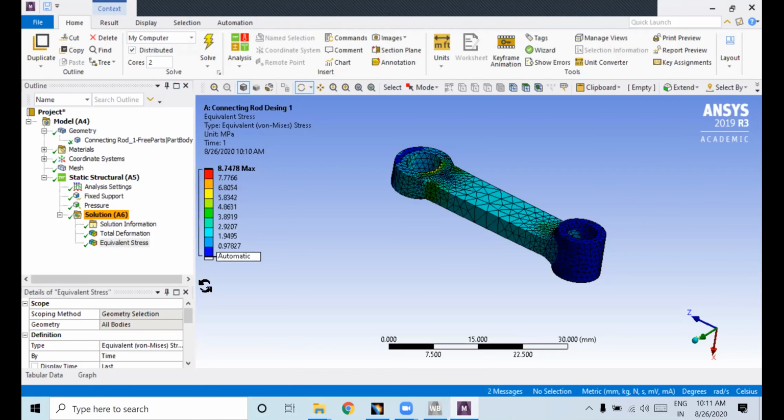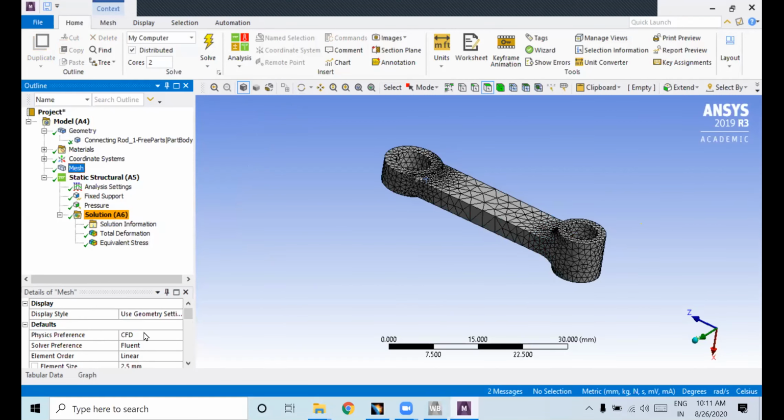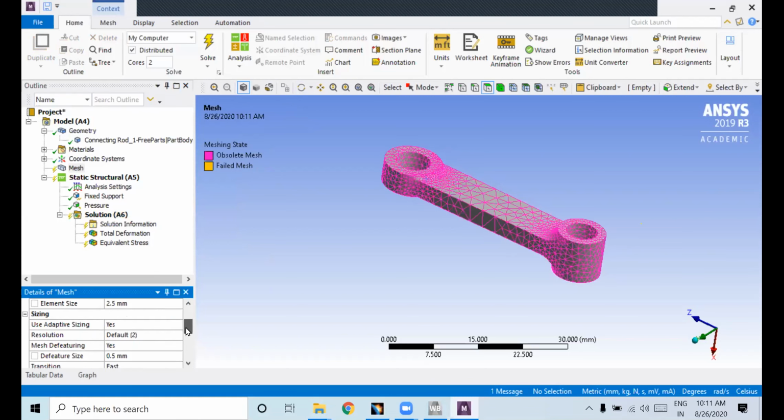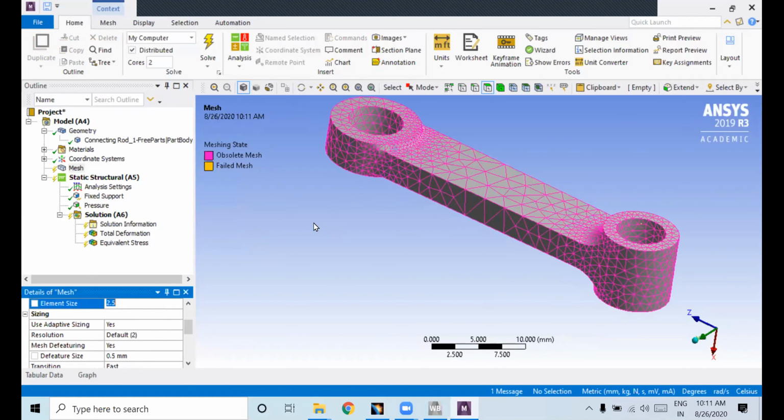Here is what I have done. One thing, if you don't get it, don't select. Go to meshing here. Don't select this as CFD. Just select mechanical and give the element size only. Reduce the element size and mesh it. That's it. All of you got it now.